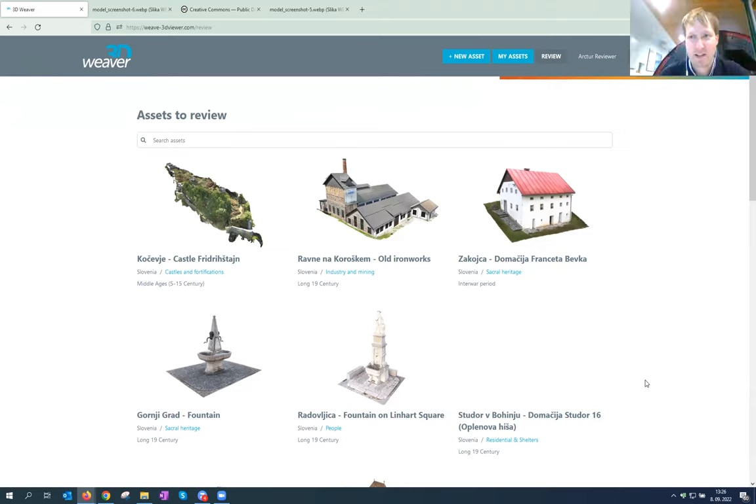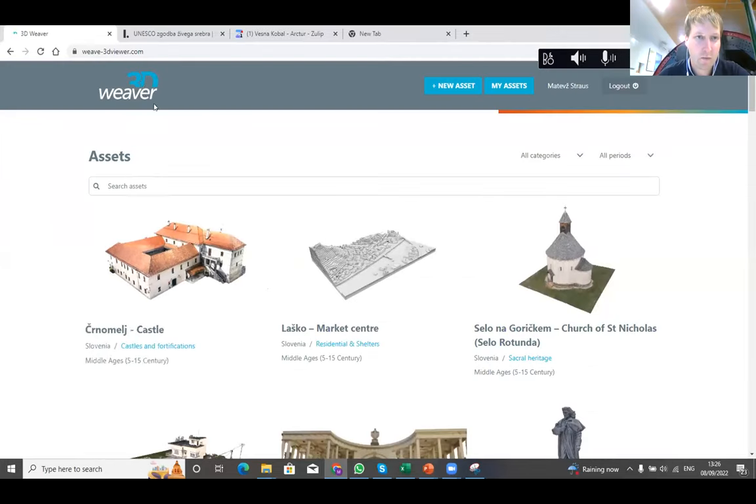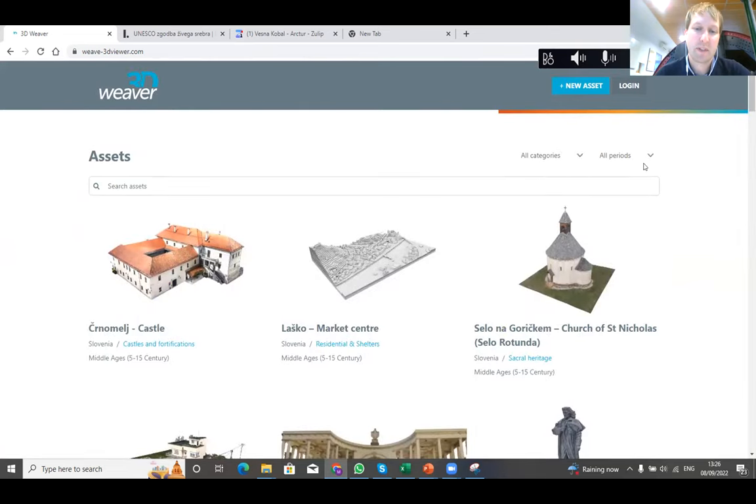Okay, thank you, Vesna. I suggest that now we move to the part where login is not needed. This is what I will show you now. You can see my screen now, right? Yes. So now I'm logged in, but I can also log out. This is the part of the platform that is visible to anyone. Users here can view and use some tools, but they cannot upload or edit the models.